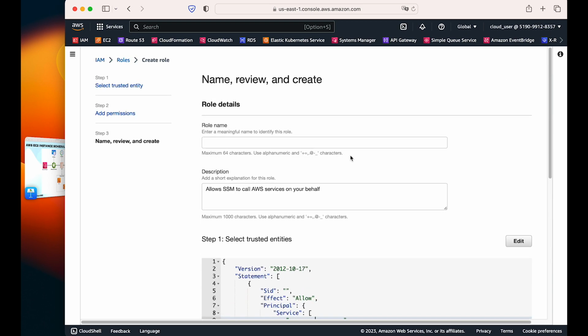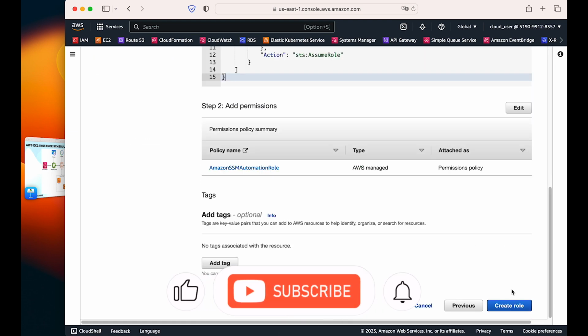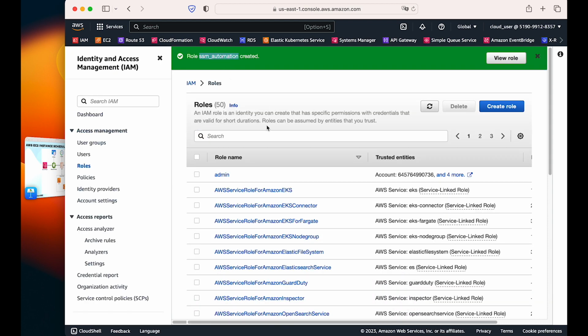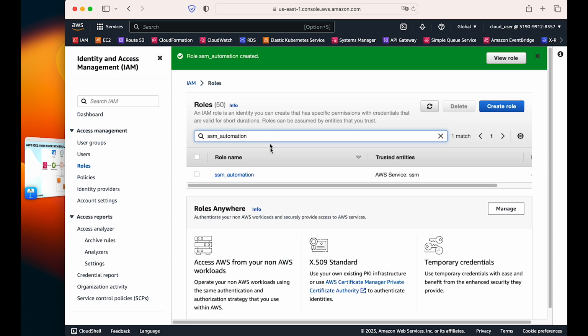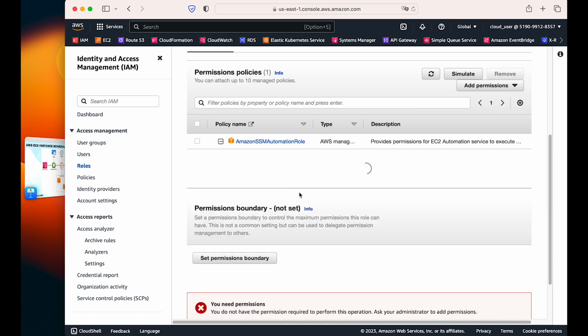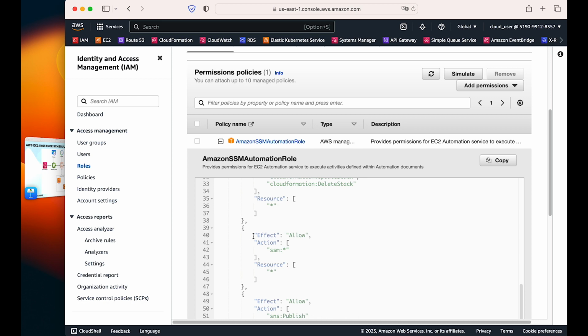This is fine. What I need to do is give the role a name. So I will give it SSM automation. That's fine, and I will create the role. So the SSM automation role is created. If I search, let's see, this is my role. This role is created, and inside this role, I can see the permission. The permission is EC2 start and stop instances, and SSM permission is also there.